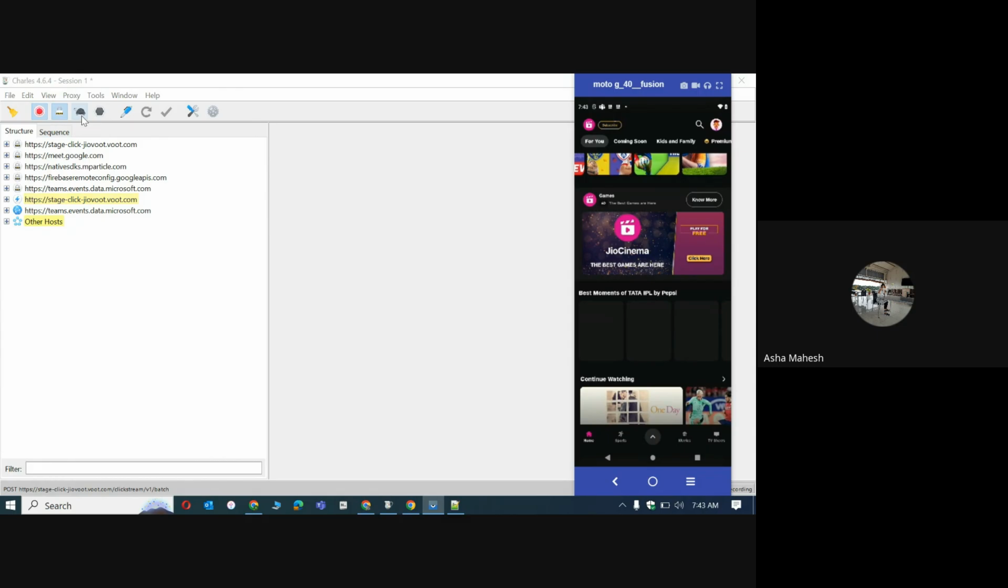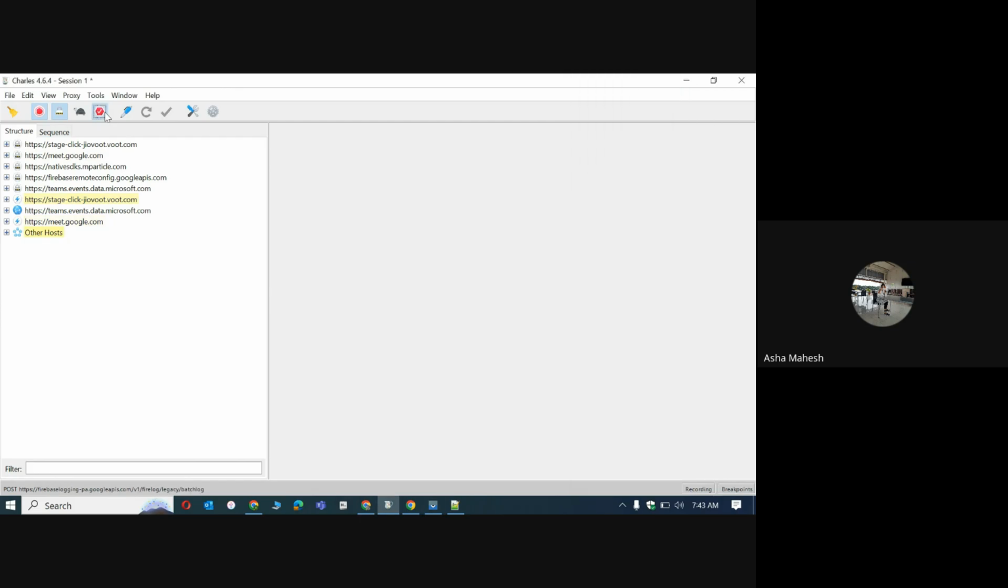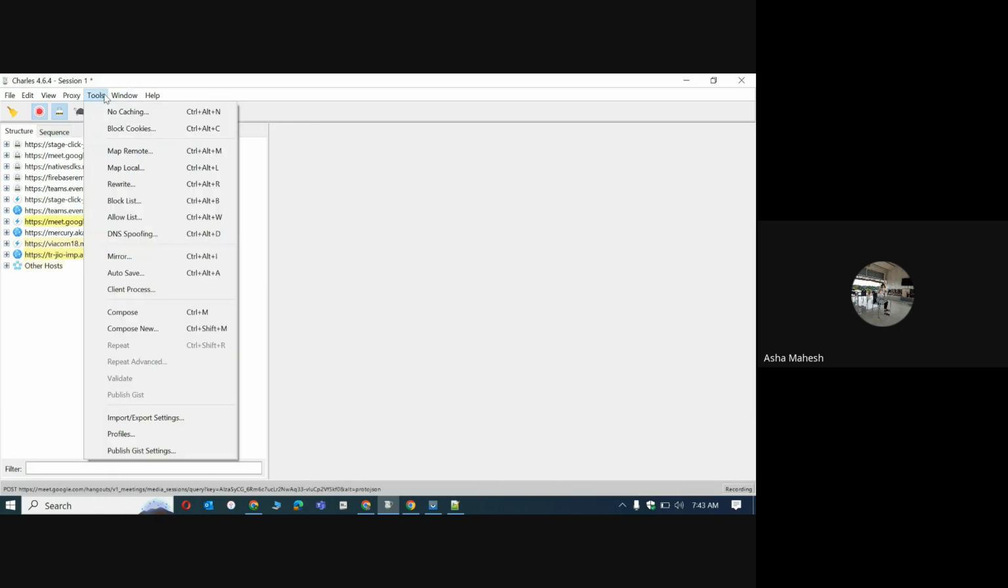This is throttling. If you want to enable throttling, this is throttling. This tortoise you guys are seeing, right? This is breakpoint. These things we won't use actually. There's also proxy settings, recording settings. If you want to change any settings, we'll use this. And there is one more thing, map remote.